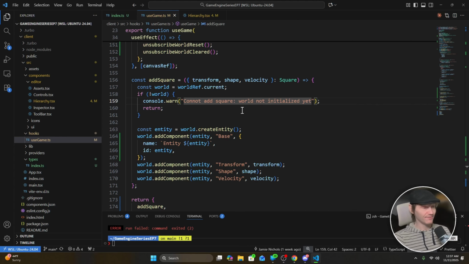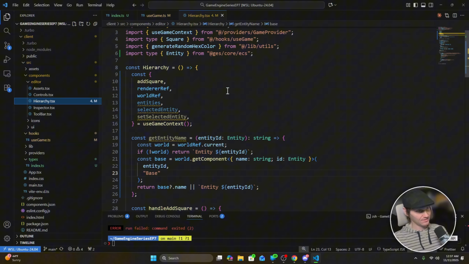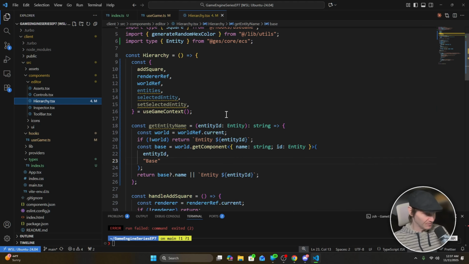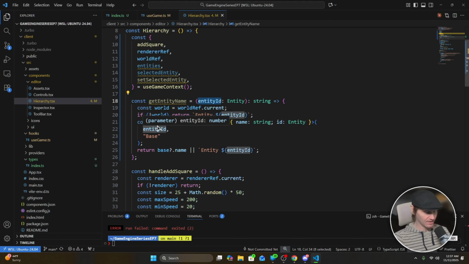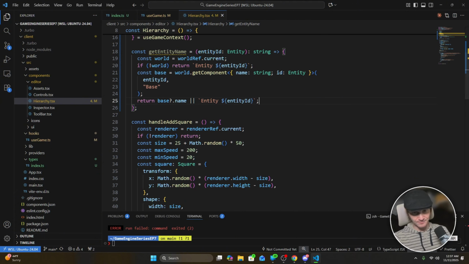And now we have a way to get the name and eventually change the name. So get entity name will take the ID of an entity. It will then make sure we have the world, and if not, return the generic name. If we do have the world, then we get the base component, and we then get the name from that, and we return that from this function here.